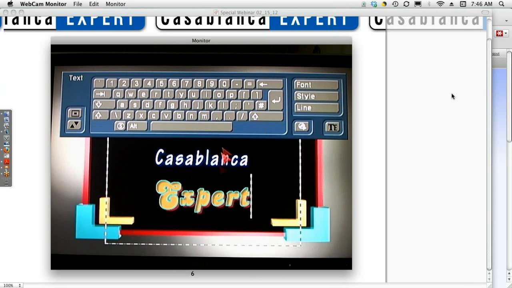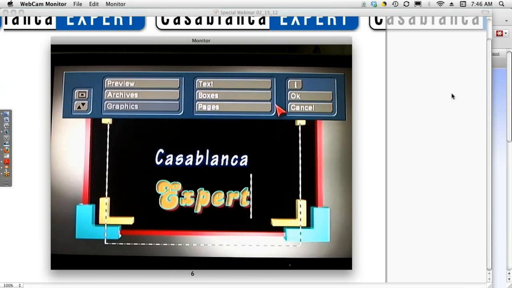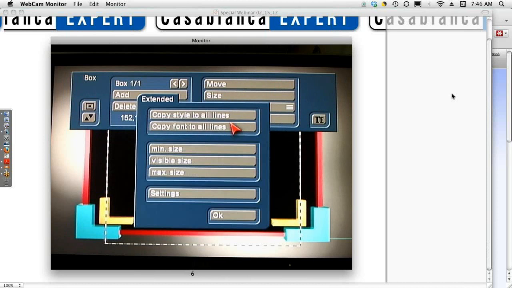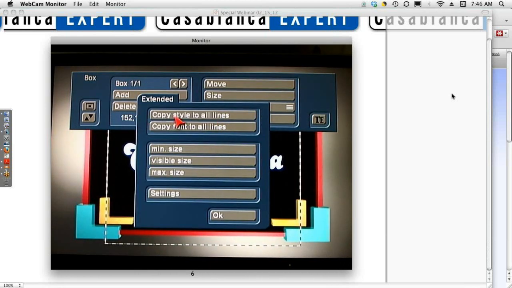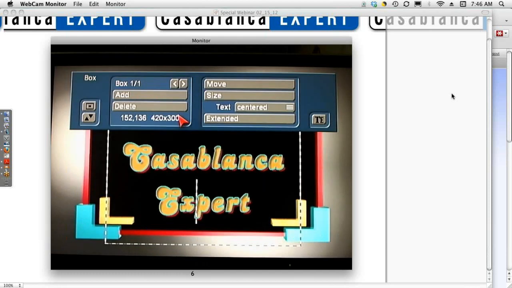We want to copy that onto all. So let's make this another quick tip here. With the cursor sitting on the line that we want all the other text to look like on screen, left-click on Boxes, left-click on Extended, left-click, we're going to do this 2 times, copy Font to all lines. So they both have the same font and same size. Then again, left-click on Extended, left-click on Copy Style to all lines.